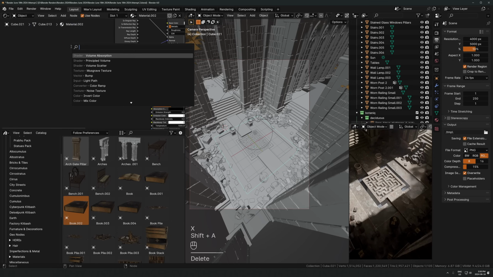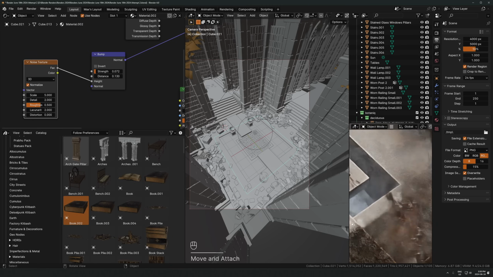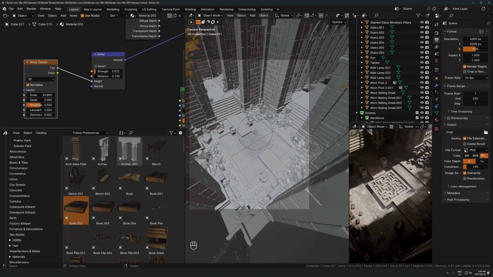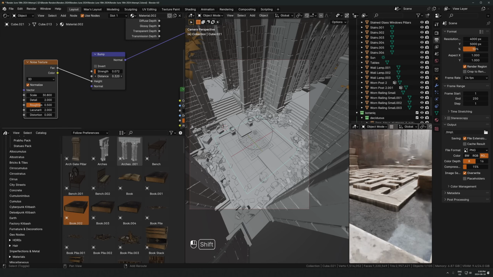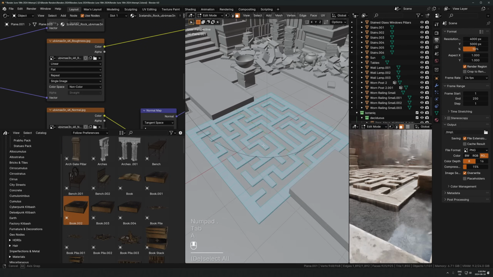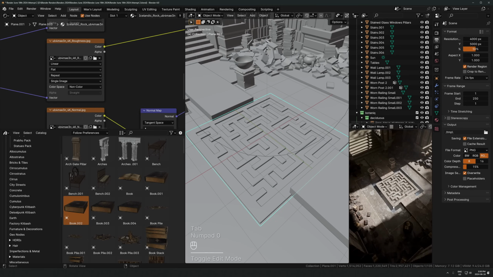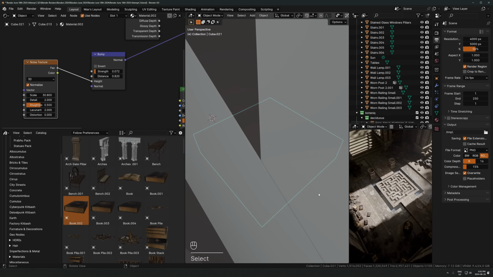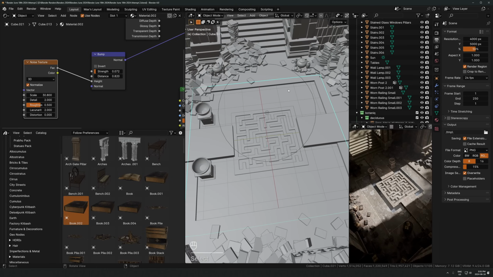I think I'm going to swap out the Musgrave texture for a noise texture. Run that into the height. This maze in the middle, I think we need to re-unwrap because it's all stretched out there. So we'll just cube project that. And then this might be a good opportunity to use the caustics trick from my last video. So we could try that.